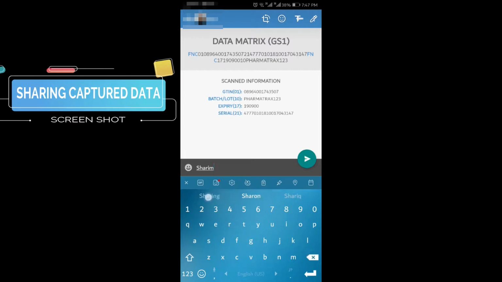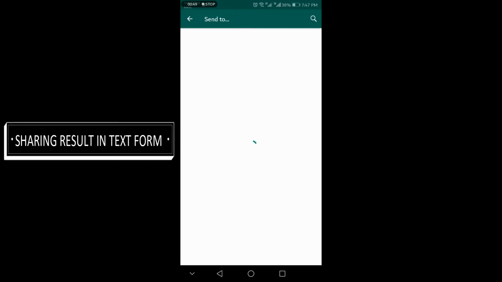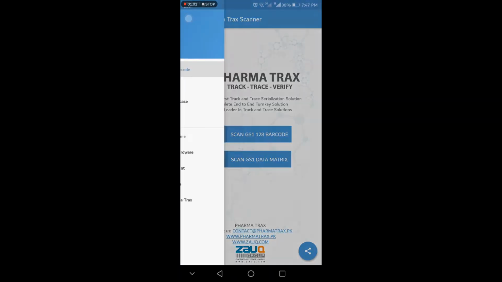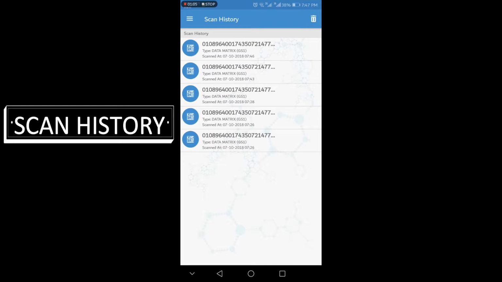Scanned results can be shared as a screenshot within apps, and results can also be copied to clipboard. Sharing results screenshot via WhatsApp. Sharing results in text form via WhatsApp. History of all scanned items is available for reference.